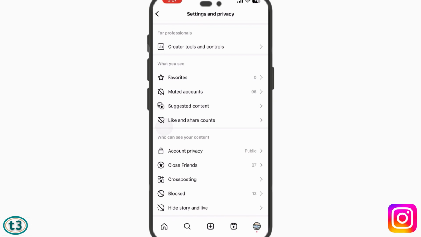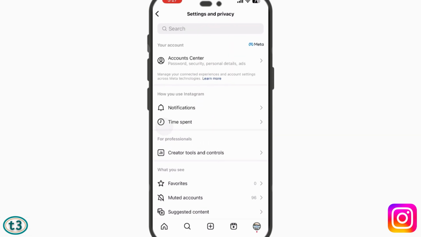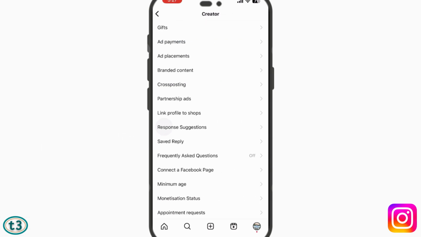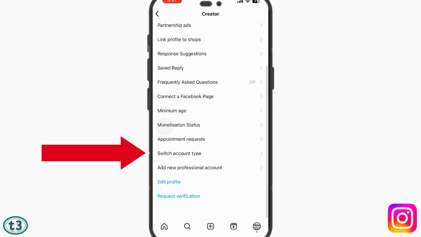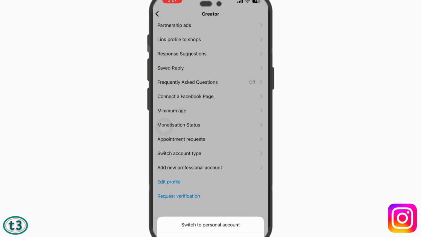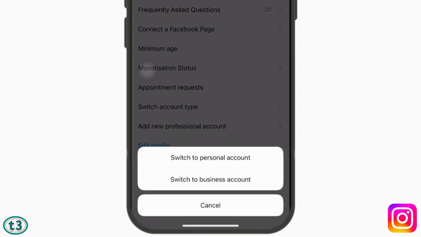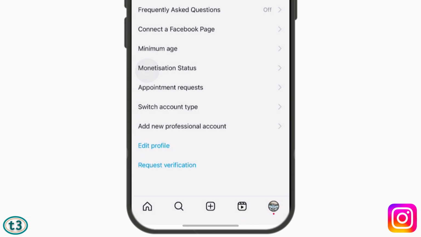Alright, then after that you have to look for this option, creator tools and controls. Just tap on it. So we can just scroll down till we find this option, switch account type. Now if you tap on it, then we are going to get two options, switch to personal account, switch to business account. Now this profile that I'm using right now is already a business account or creator's account. So first of all I'll have to switch it to personal account.